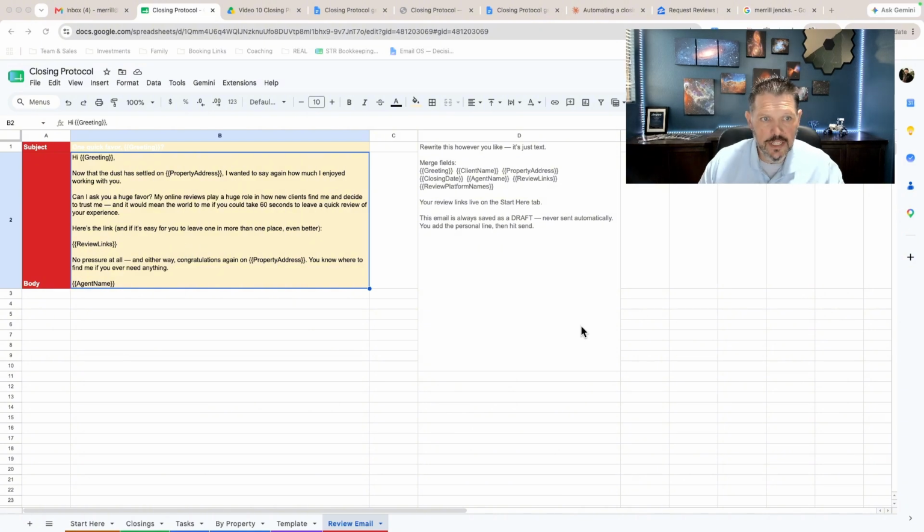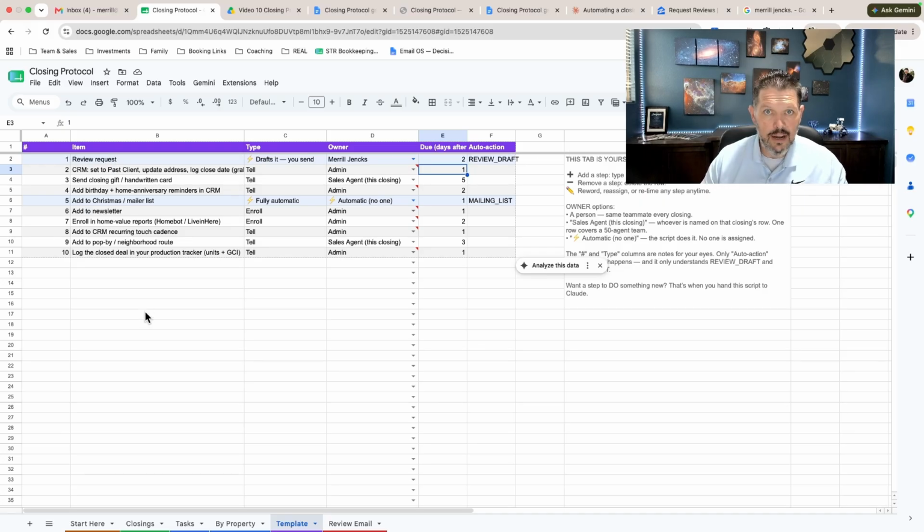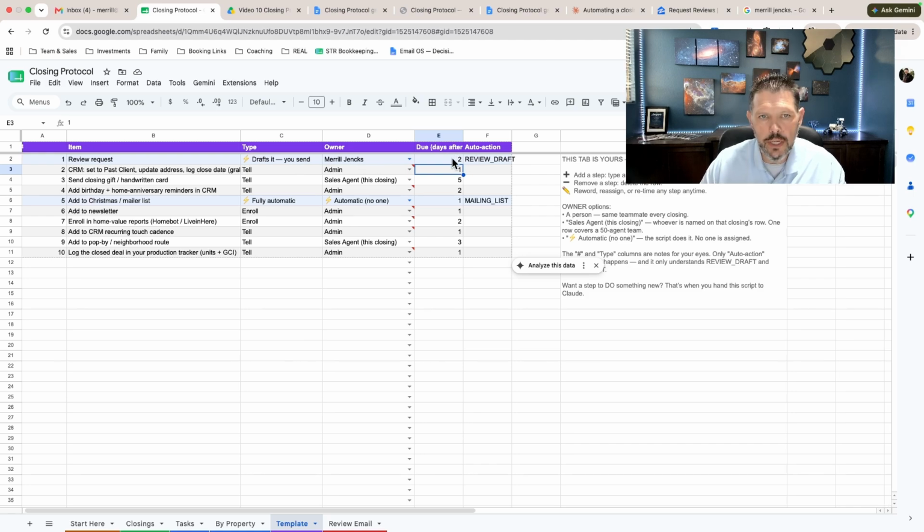Once you're done perfecting the wording of your review request email, come over to this template tab, because this is really the meat and potatoes of where a lot of the automations and workflows of this project live. These are the 10 tasks that I have assigned to have happen with each closing. Next to that, column C is the type. This is basically just explaining what's going to happen on this step. So the review request is going to draft the email in my inbox. I have to actually send it. It's assigned to me, and it's due 2 days after the closing protocol checklist has been started.